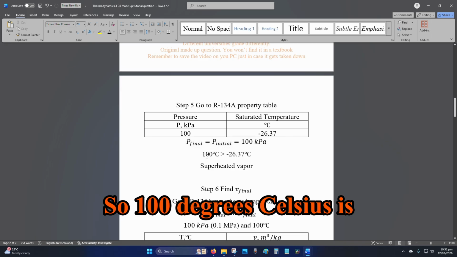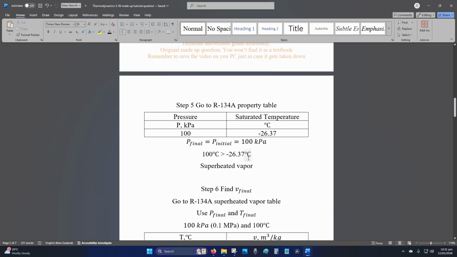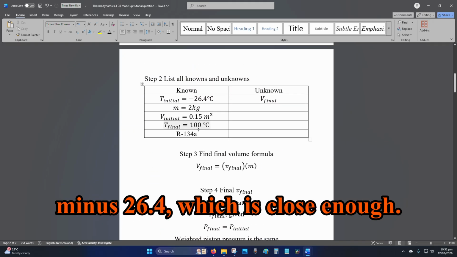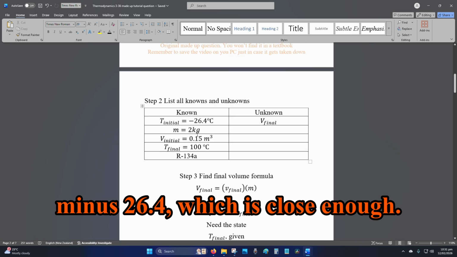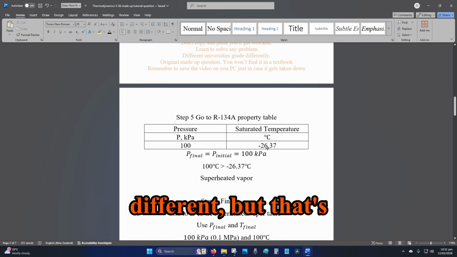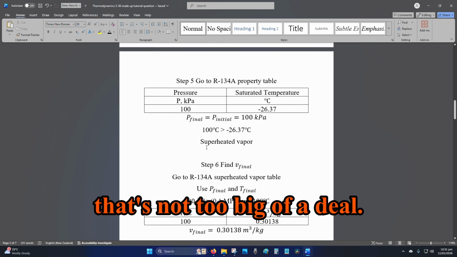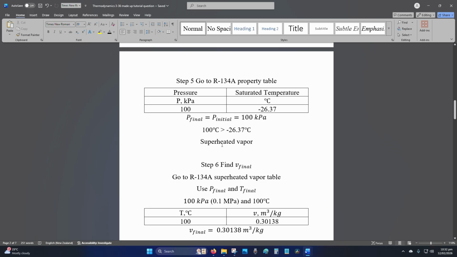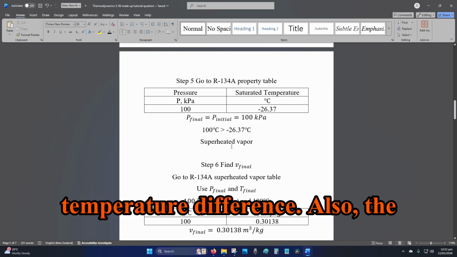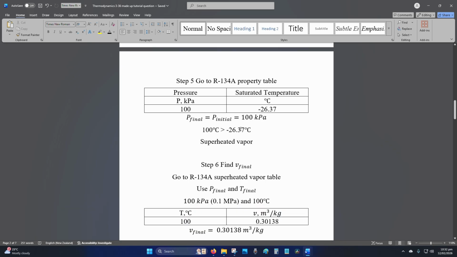So 100 degrees Celsius is greater than minus 26.37. In the question they said it was minus 26.4, which is close enough. I think the property tables are slightly different, but that's okay. This is a custom property table, so that's not too big of a deal. So we know that it's superheated vapor because of the temperature difference. Also, the final temperature is greater than the saturation temperature.